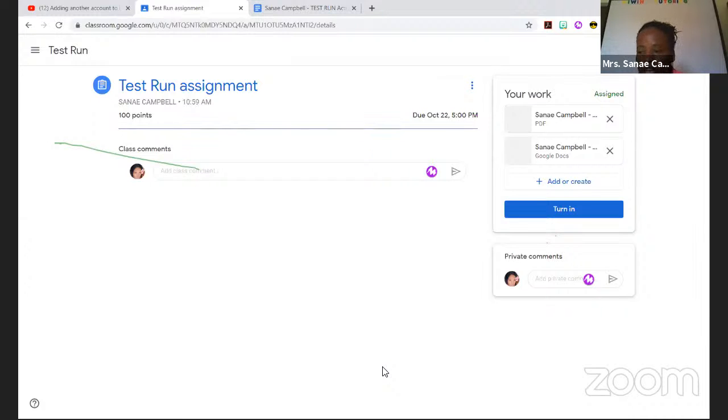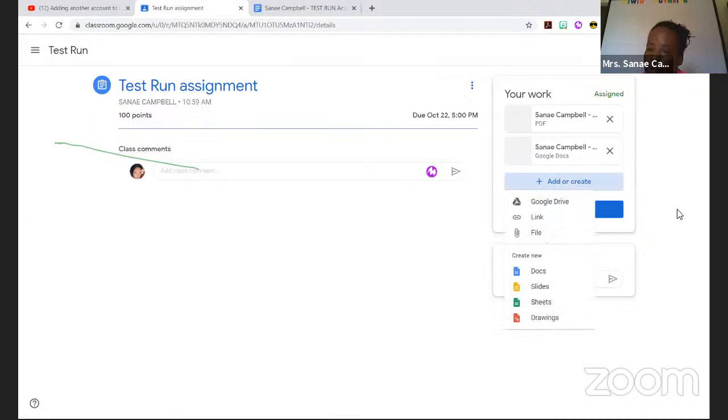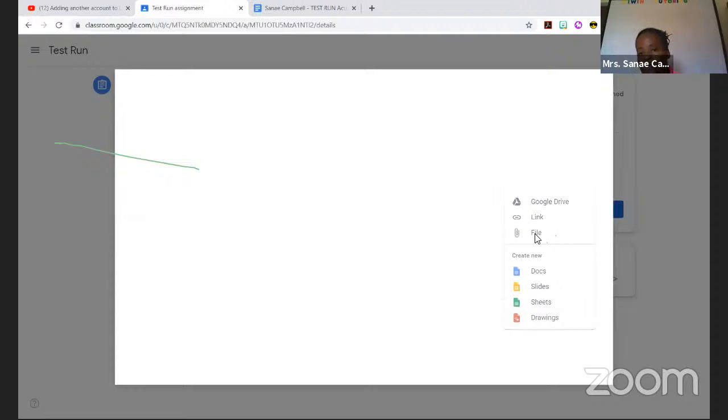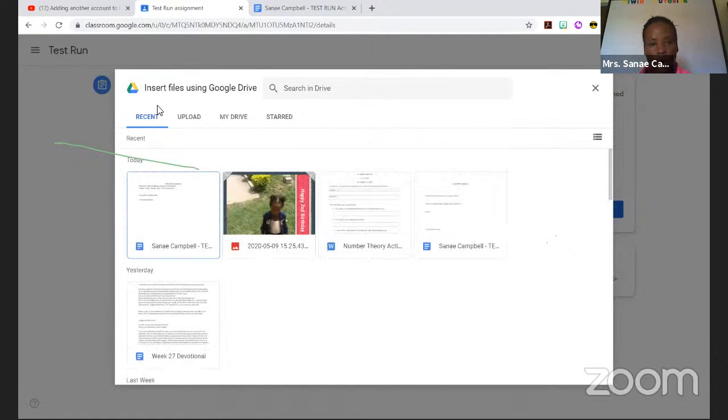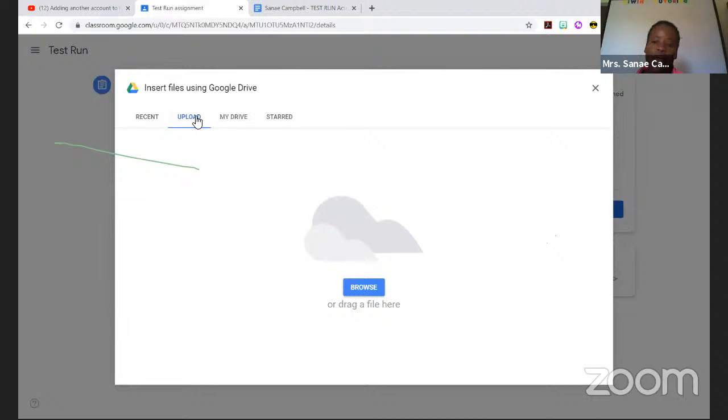All right? So make sure you take the picture first. Always take the picture first. Once you have taken the picture, you can go back to add or create. Now remember, this is if the teacher tells you to put the work in your notebook. Then go to file. Once you go to file, you're going to go to upload, and then you are going to browse.